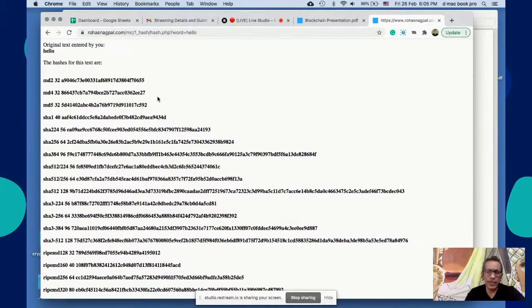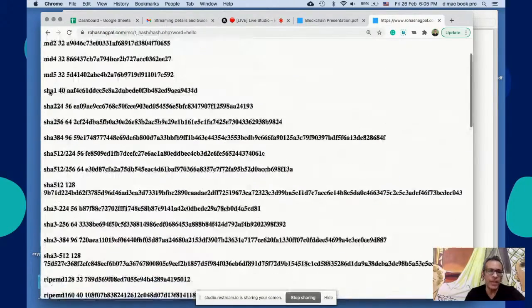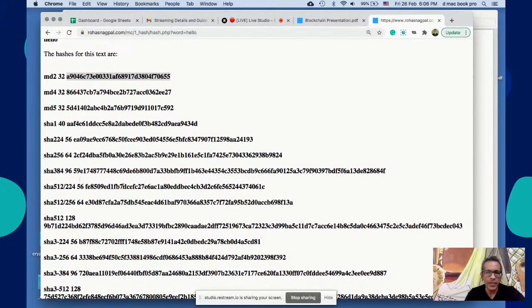You can also try this later on your own. And now as you can see, the hashes for this word hello are obviously going to be different in every hash algorithm that we use. So if we use MD2, which is only 32 characters, this is what it will be. MD4, MD5, and all these are available. Usually in today's day and age, we use SHA 512 or these are the commonly used options, but there are so many hash algorithms which can be used.